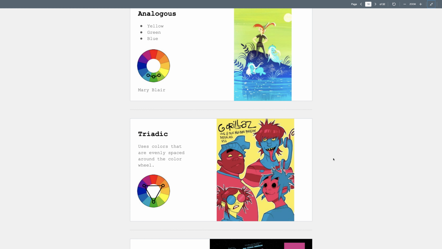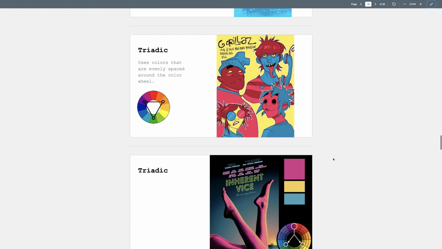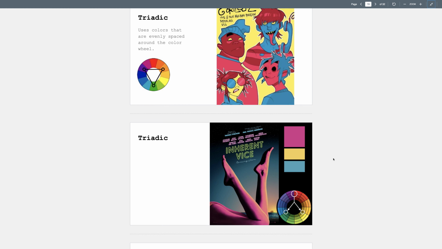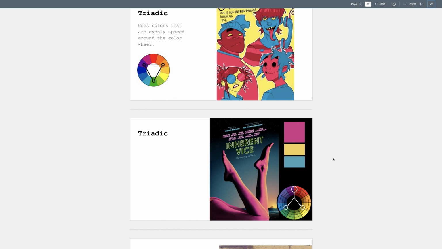So this is triadic. This is more of the traditional red, yellow, and blue. And you can see how this poster has 3 main colors used and where they come from on the color wheel.